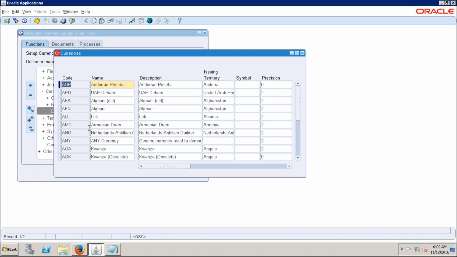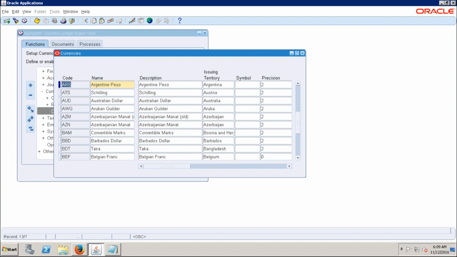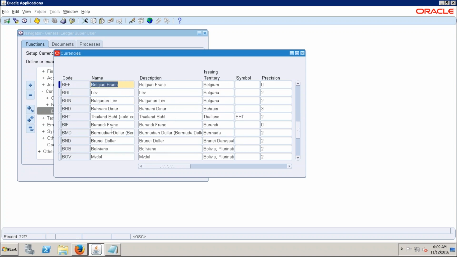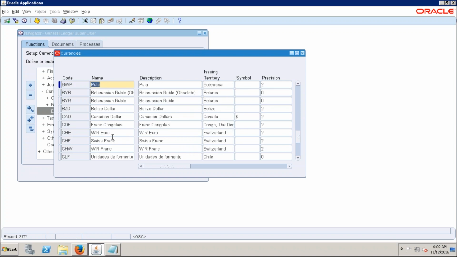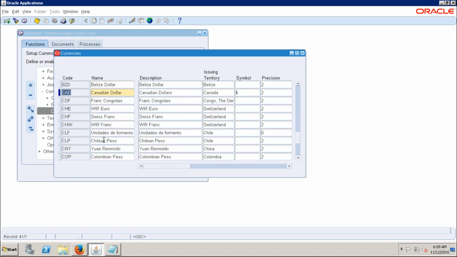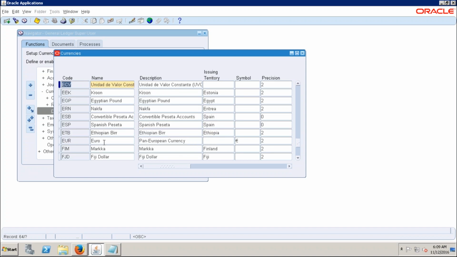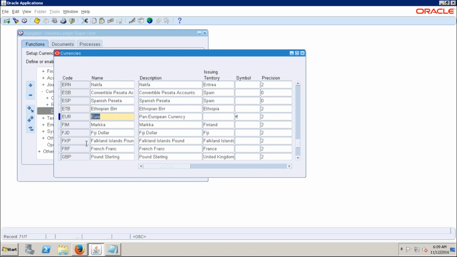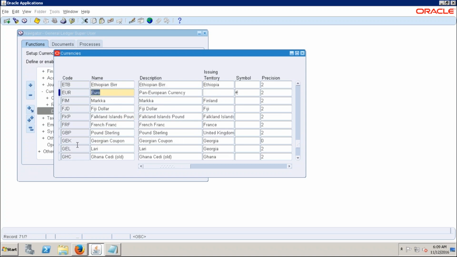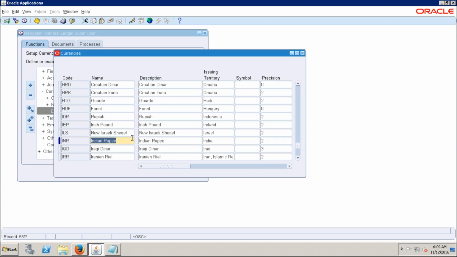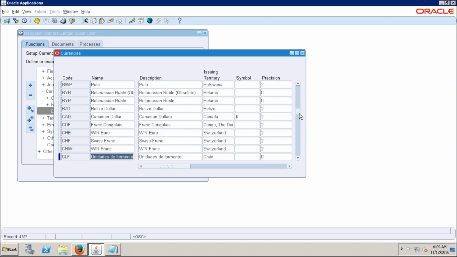So you can see now AUD, Australian dollar. CAD, Canadian dollar. Many countries are there, Euro, GBP, and our currency is there, INR, Indian rupee, like that it is there. But we are going to create one dummy currency, correct?